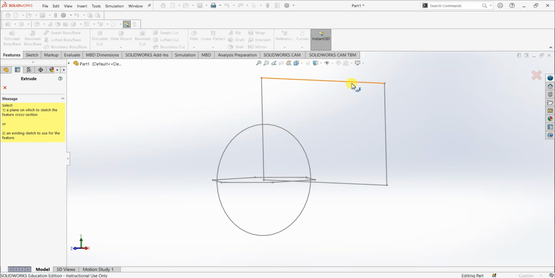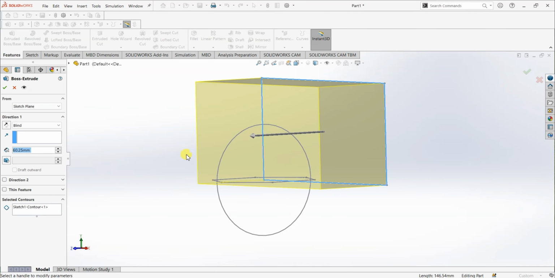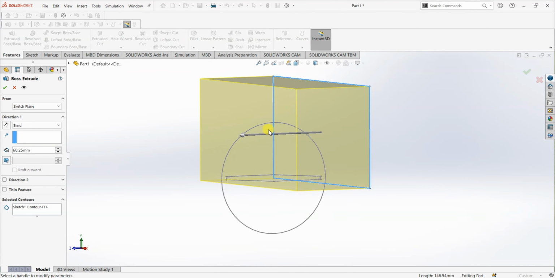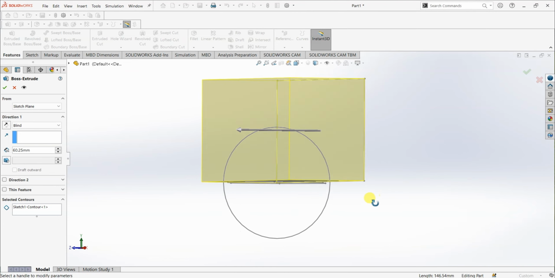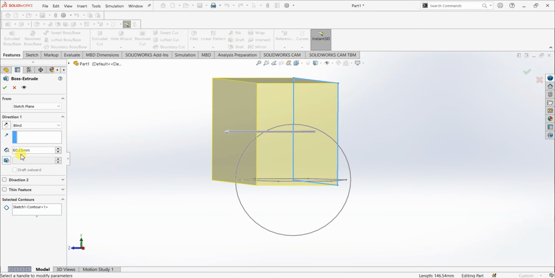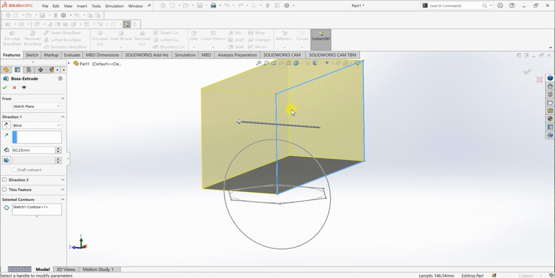So I'm going to select this rectangle here. You can select any vertex, any edge. So once I select this, you can see this extrusion here. This is getting extruded by 60.25 mm in this direction, and you can see some thickness getting added to it, which is basically the third dimension.